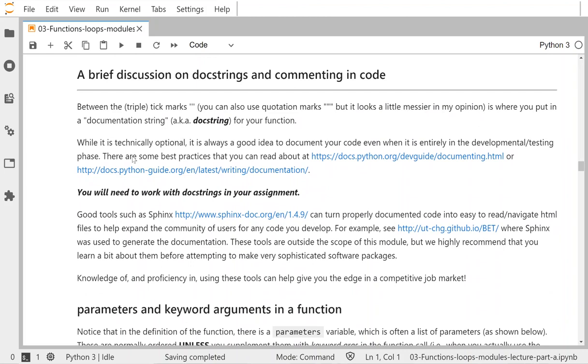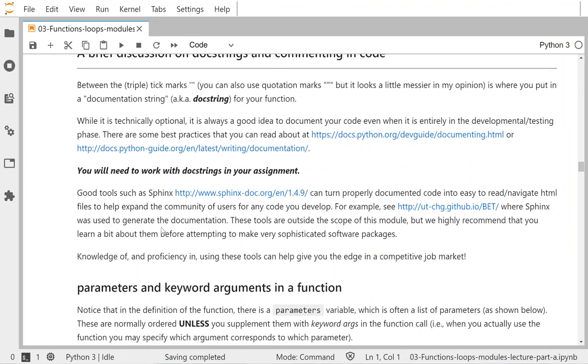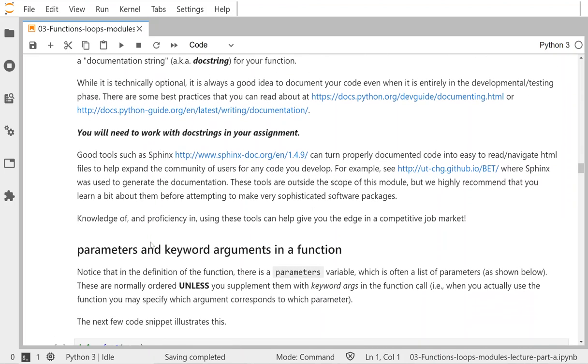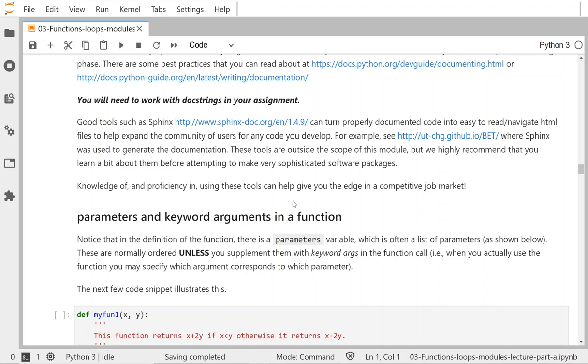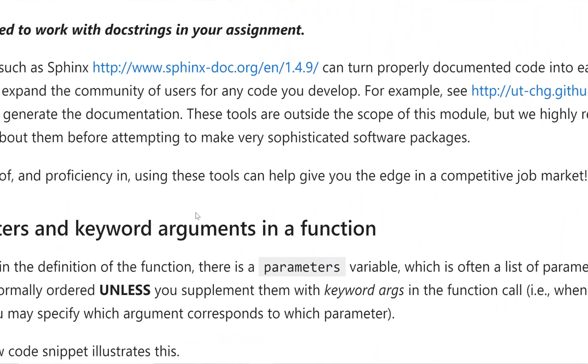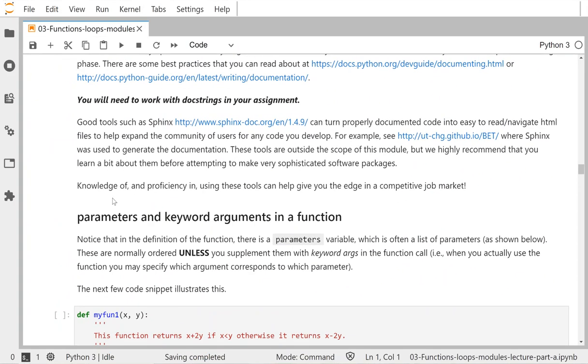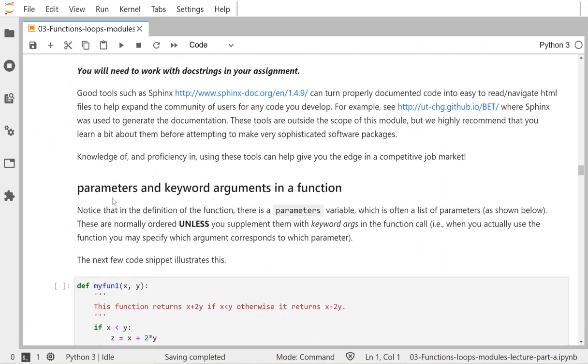I suggest you read this part carefully and look at the links that I'm providing just to give you more insight into the value of docstrings and what they can provide. And also, that type of habit and understanding how you can use tools to create great looking documentation for your code can give you an edge in a competitive job market. So it's a really sought after skill in industry.